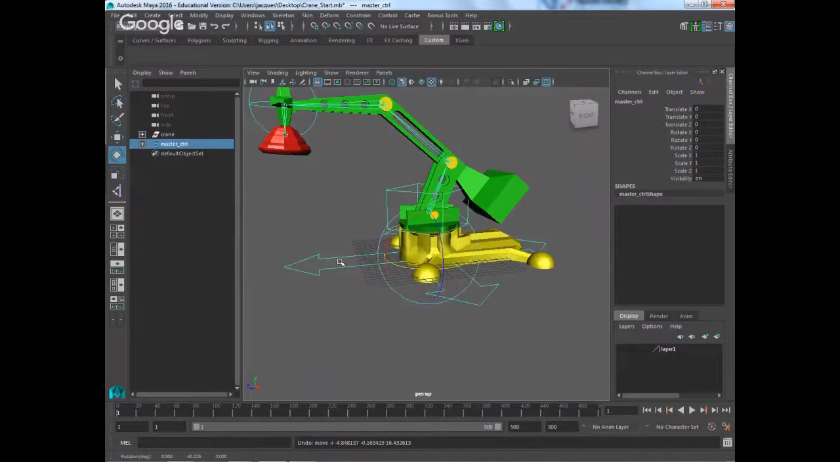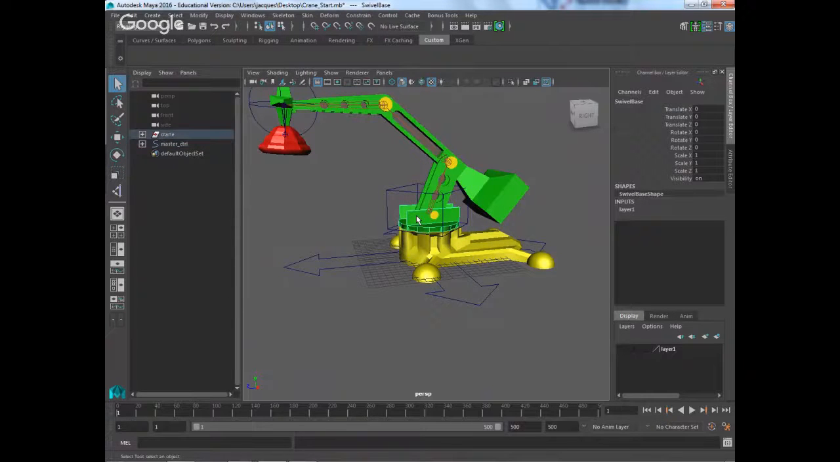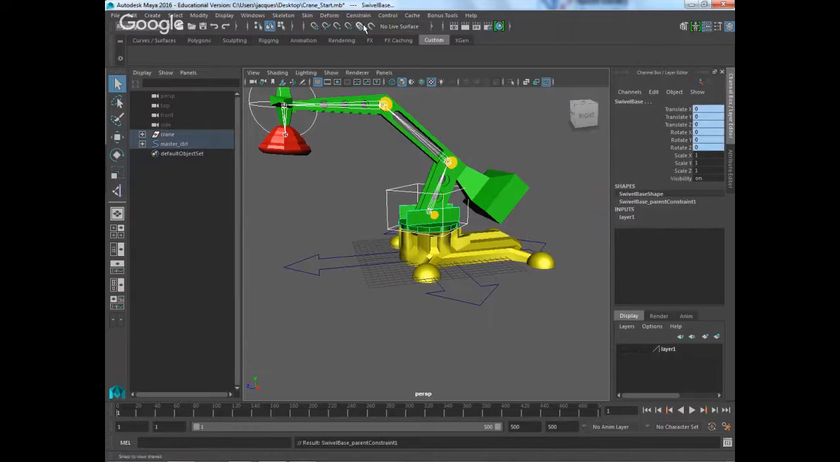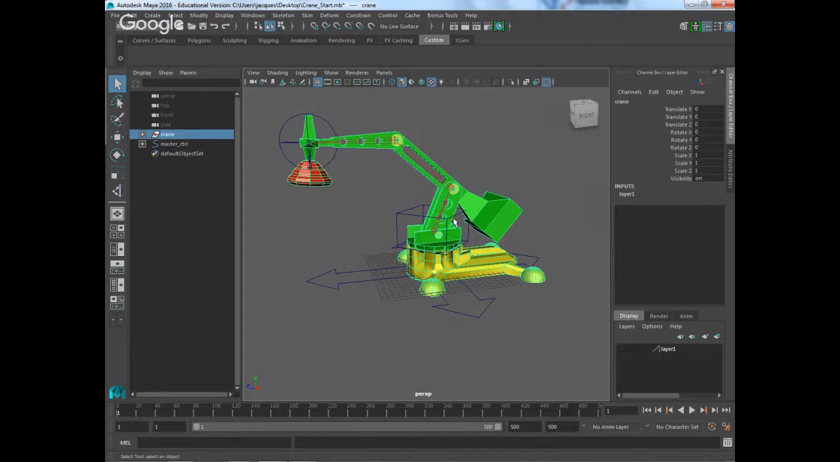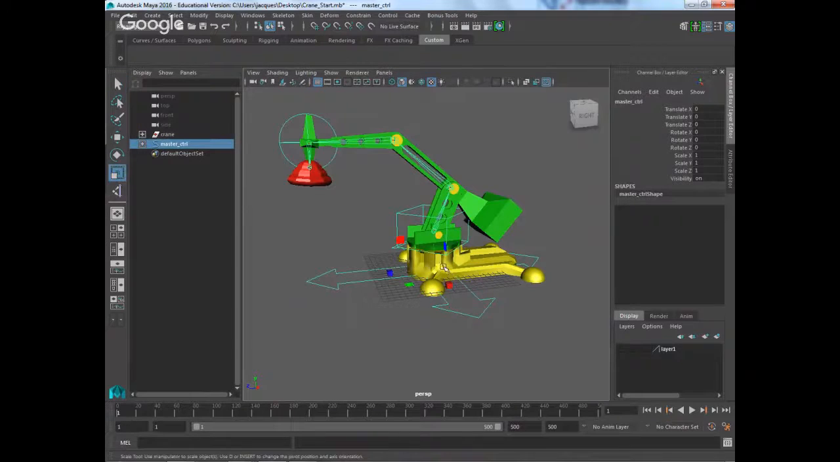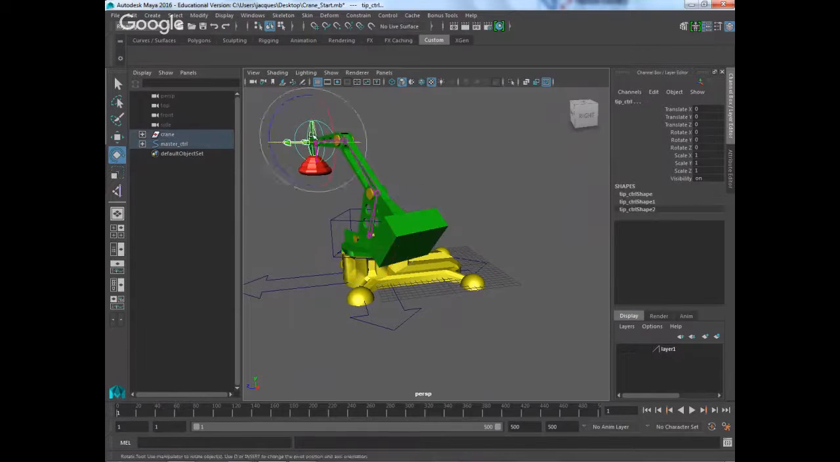Same concept here with the swivel base. When I rotate there, this should follow. So the swivel base control will control this geometry. Constraint, parent constraint, scale constraint. So what I have right now is one hierarchy of geometry and one hierarchy of controls that I can translate, scale, and so forth, more or less whatever I want.